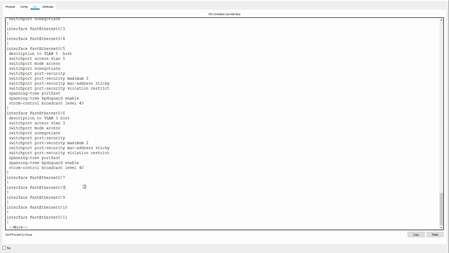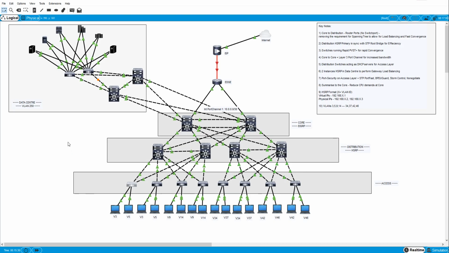Now really what you want to be doing is shutting down all these unused ports. Assign them to an unused VLAN, switchport mode access them and put them into an unused VLAN, then shutting them down is a better idea. But in the interest of time I'm going to skip that, but that's a tip for you to do in future.